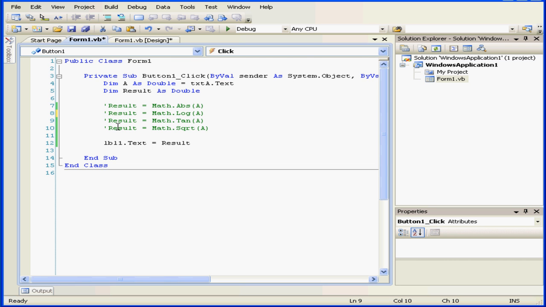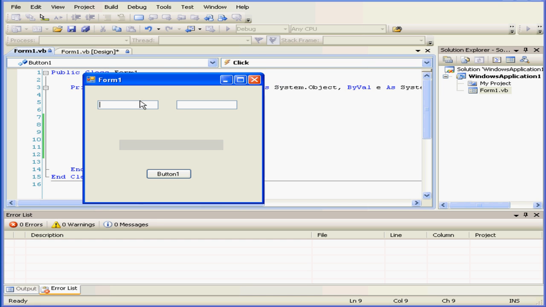Our next function returns the value of a specified angle. This function accepts arguments in units called radians. 1 radian equals 180 over pi, or about 57.3 degrees. And let's run our application.